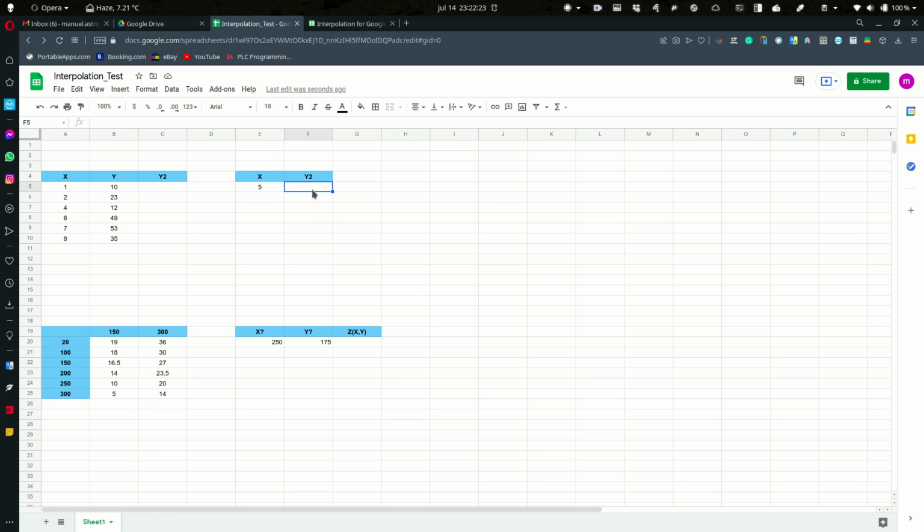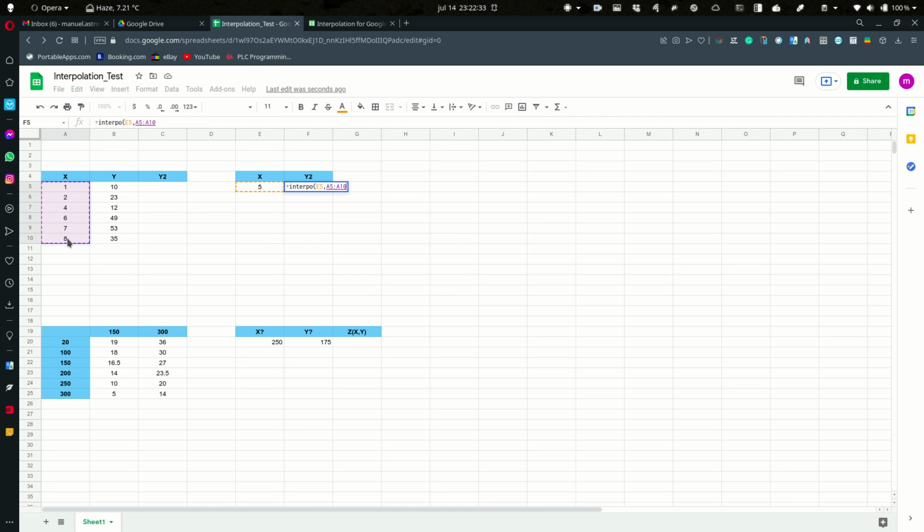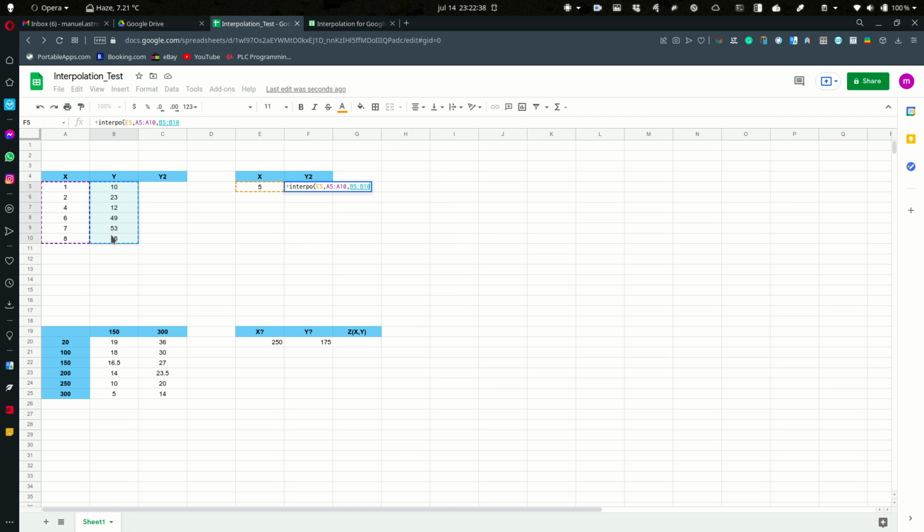Then click on the cell, type interpol, select the value you want to interpolate, then select the domain, and finally select the range. Then click Enter. Now let's try an interpolation with two parameters.